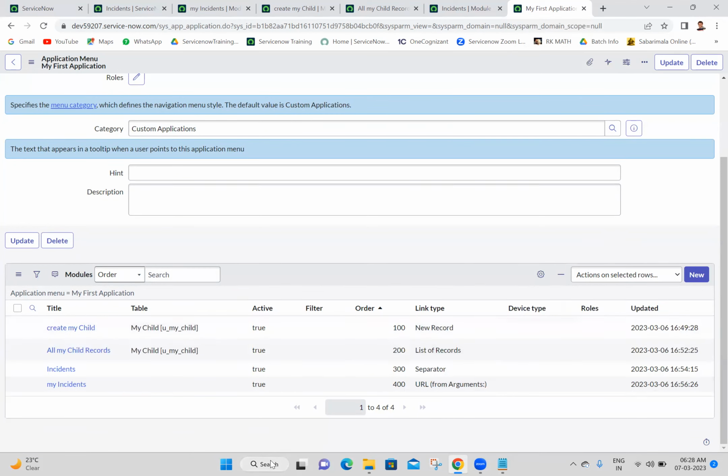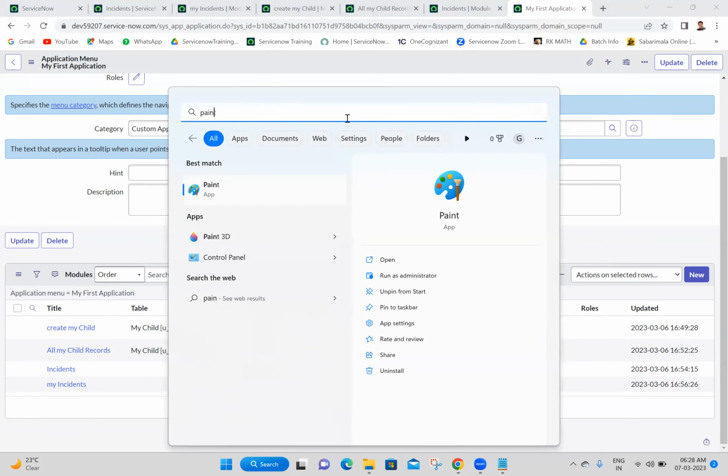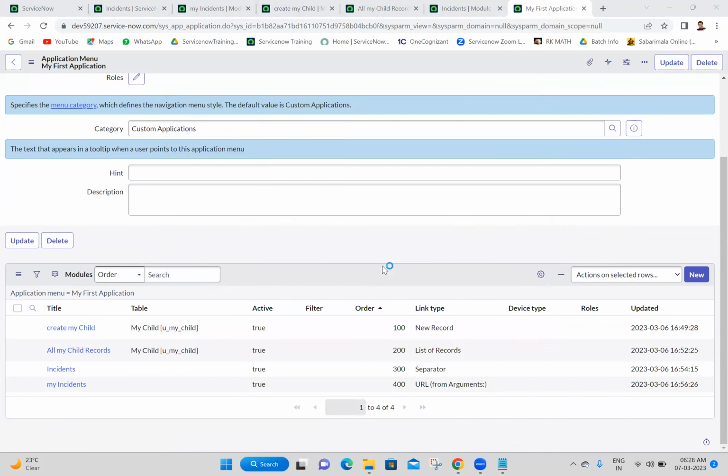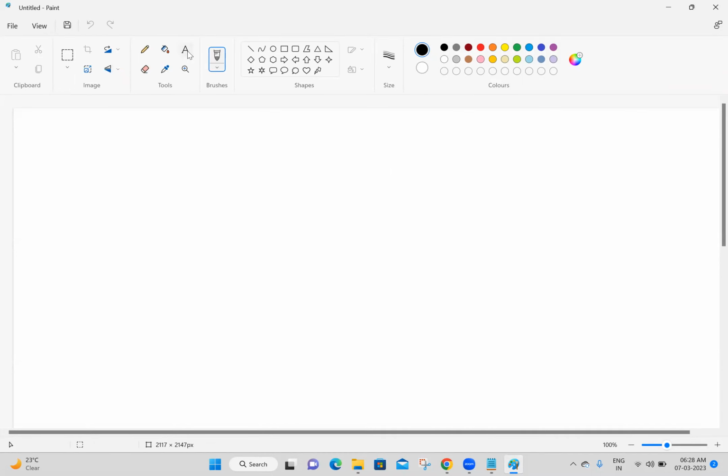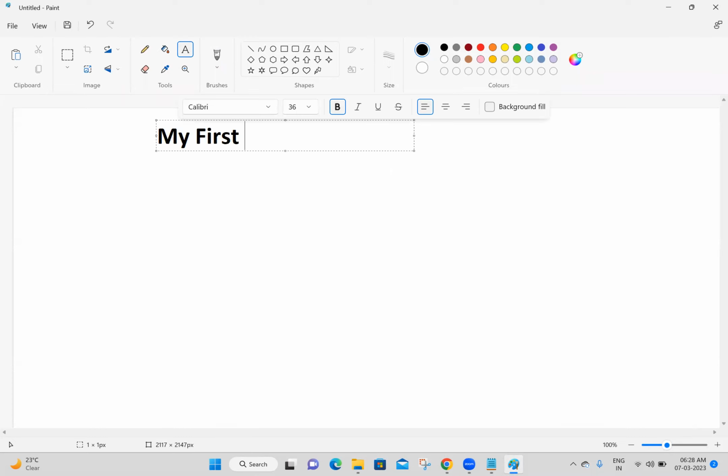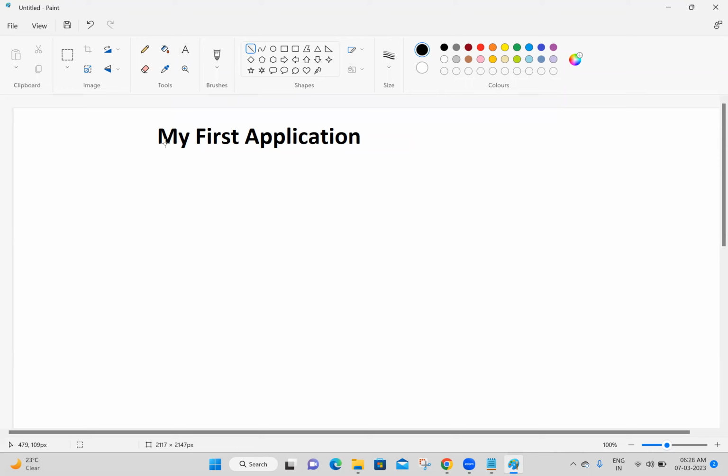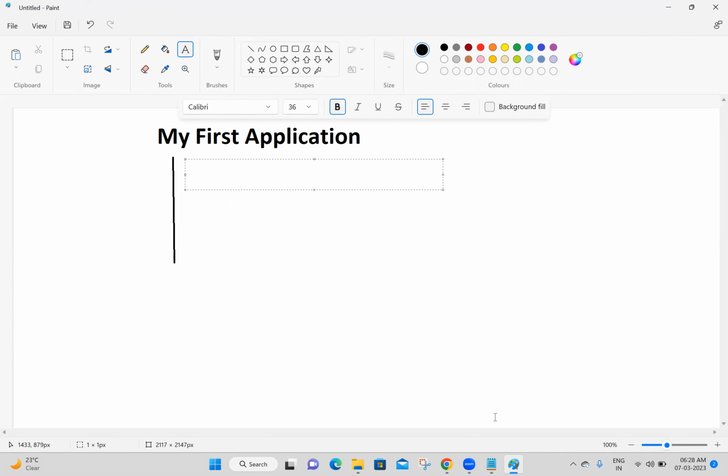Meanwhile, I will show you how this application looks like. Maybe I'm going to Paint. Okay, fine. So for example, my first application. So you can say this is the application. Under this application, how modules will display. What is the application here? Create my child. This is the first module.